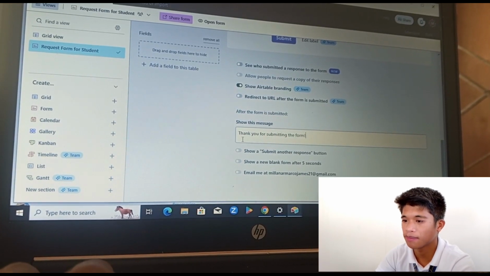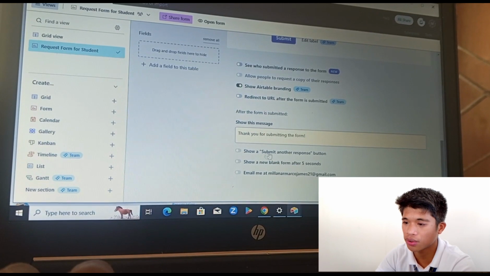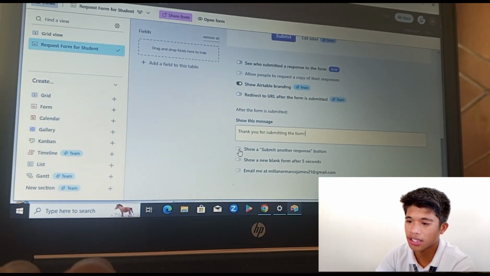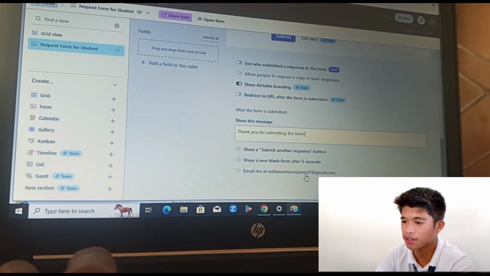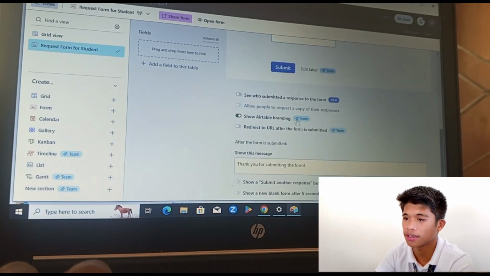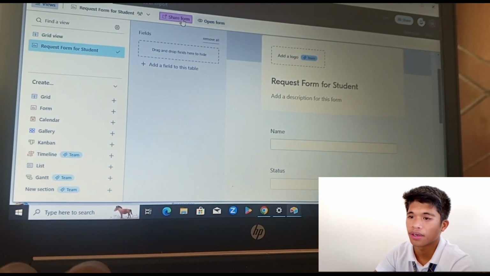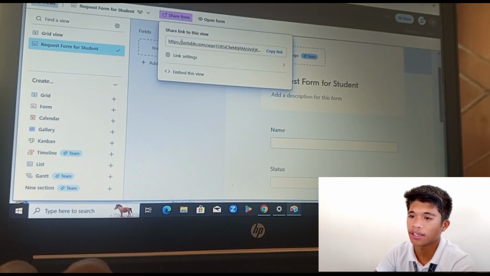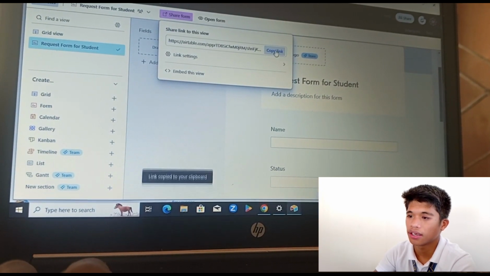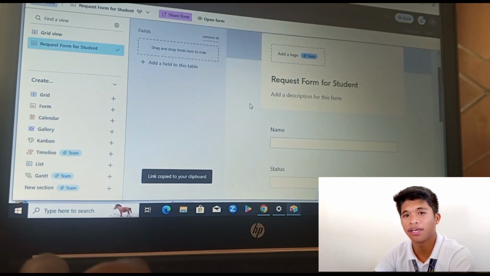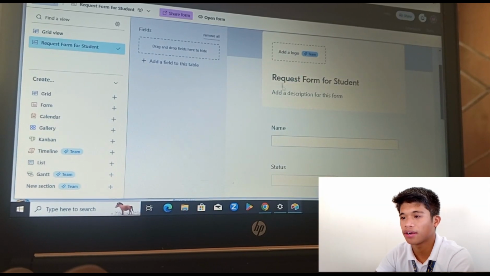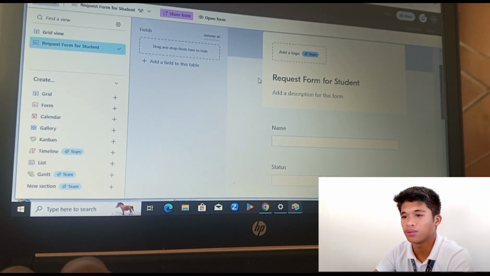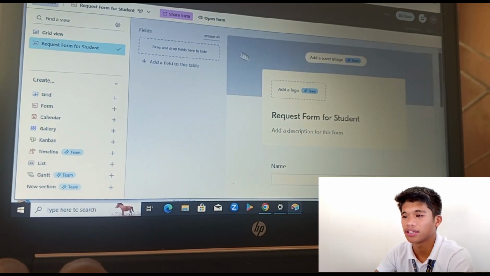So I'm not gonna edit this. And then if you want to show a submit another response button, just enable it, or show new blank form after 5 seconds, and email me at, so it's either your email, and then if you are done, so share form, and then copy this link. And if you are done copying this link, you may send it to the person you want to request form. So, that's it. Thank you.